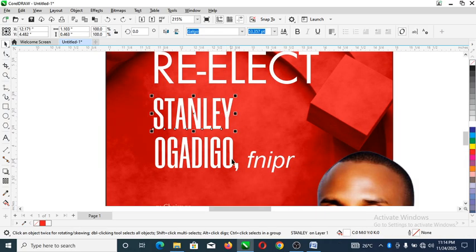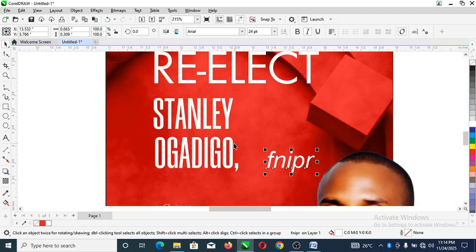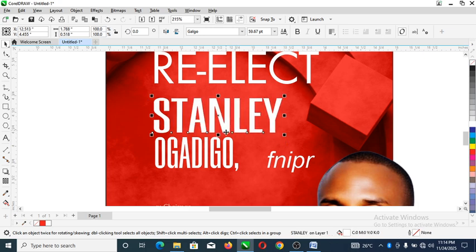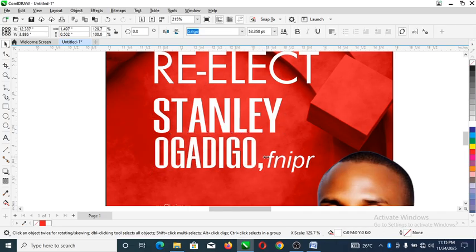So what we need to do right now is to go on, hit Ctrl K to break it into the pieces, then pull this forward. Then let's have Stanley bigger a bit. Go on, make it bigger, quite. So let's make this a bit bigger as well.